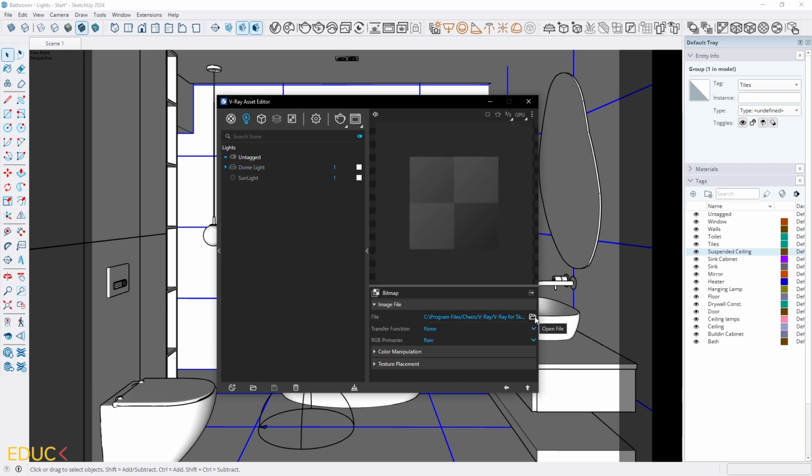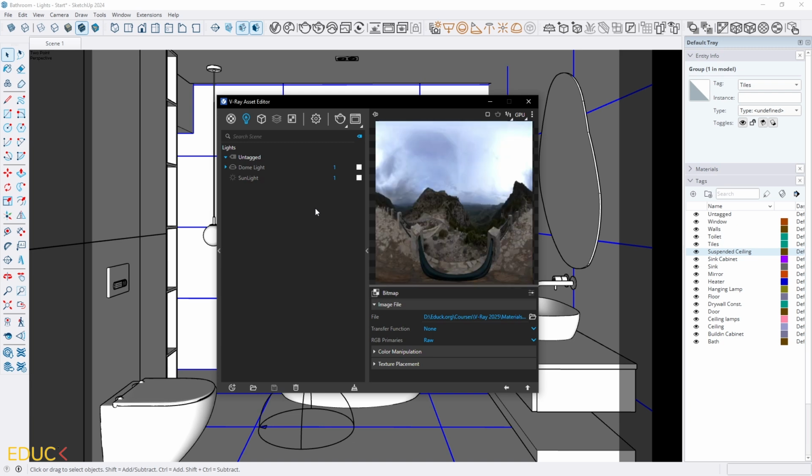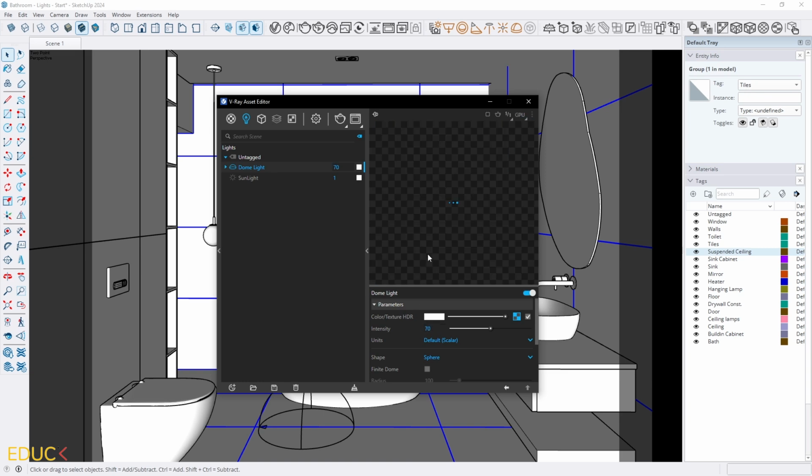Click on the texture slot, click on the folder icon, and choose HDRI map. I really like this kind of map. It's a bluish map, and I think that for outside natural light it works perfectly. Then I need to increase intensity, for example to 70, and that's it. Let's render and see the result.